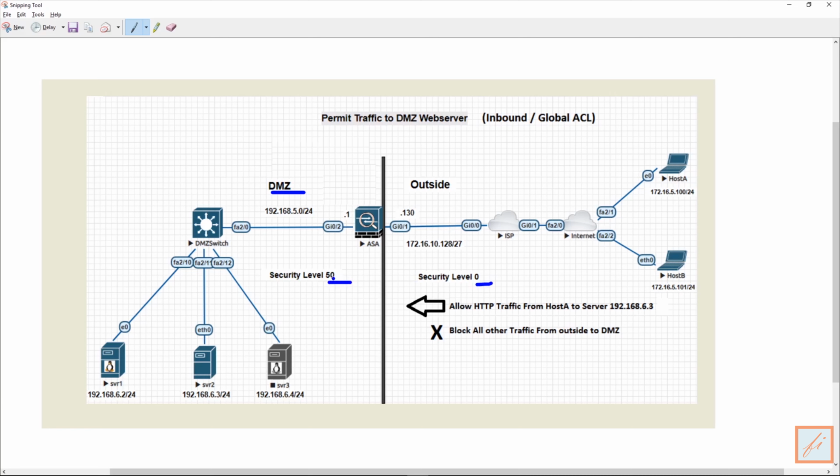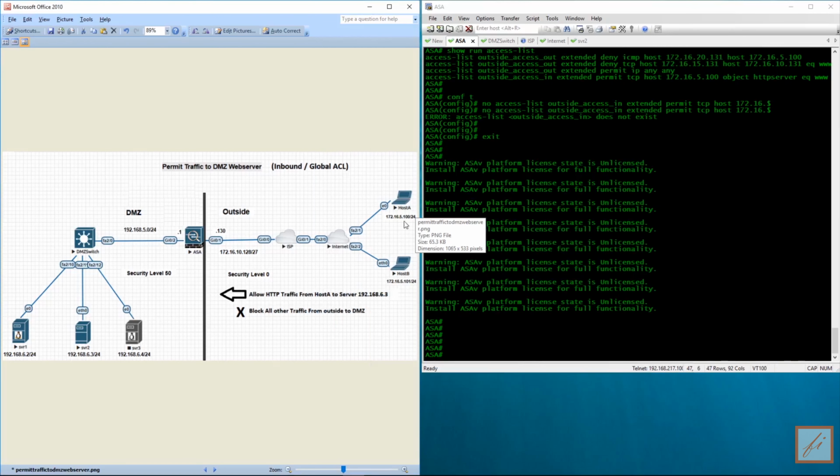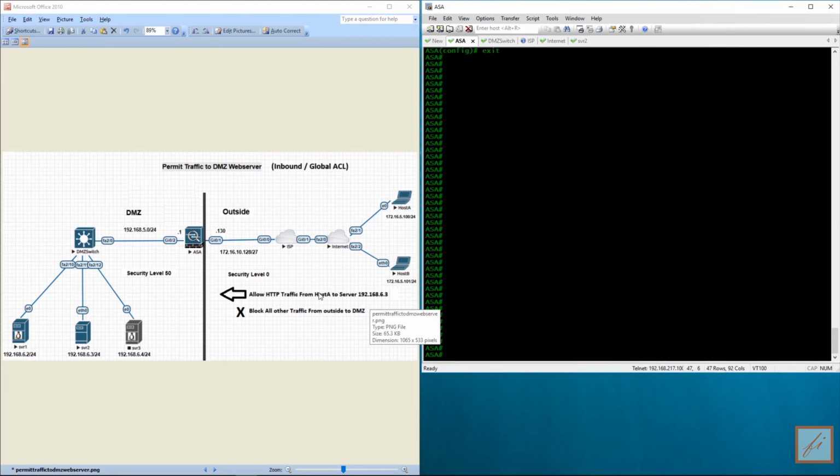Here we will allow the connectivity from host A in the internet to the web server in the DMZ zone. As per firewall consideration, outside zone networks will be considered as globally routable. What we are going to do here is allow the HTTP traffic from host A in the internet to the web server in the DMZ zone, right? That is server 1, and we will block all remaining traffic from the outside interface to the DMZ zone.